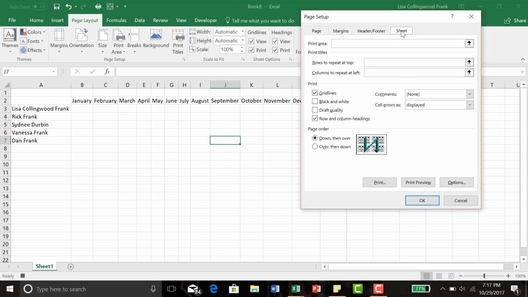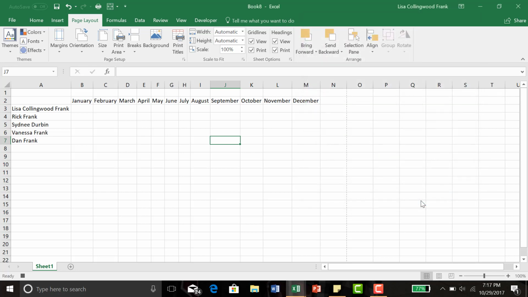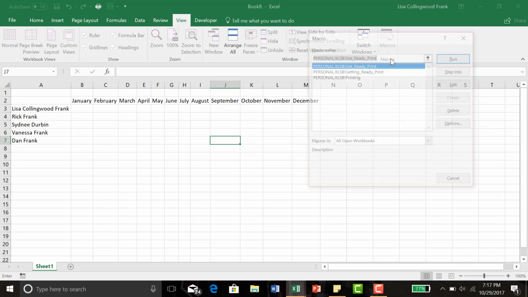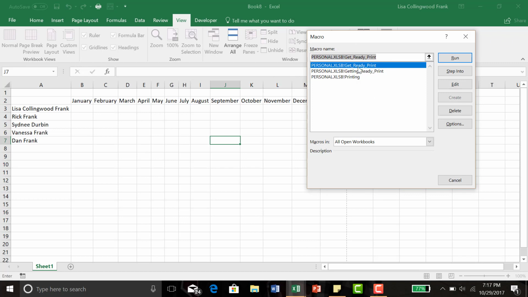Go to Sheet. If I want any column headings to print, but I'm going to leave it with printing gridlines and column headings. And I'm going to click OK. And then if that's everything that I want to happen, I'm going to go to View, go to Macros, and then Stop Recording. So now when you look at macros, I have this macro created that I just created for printing.